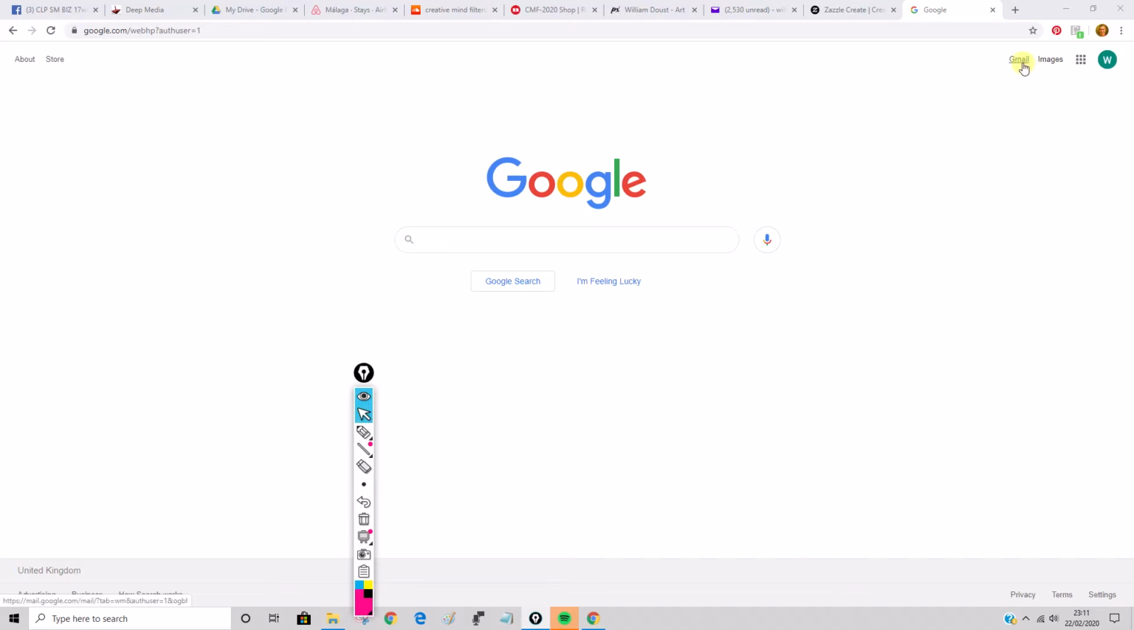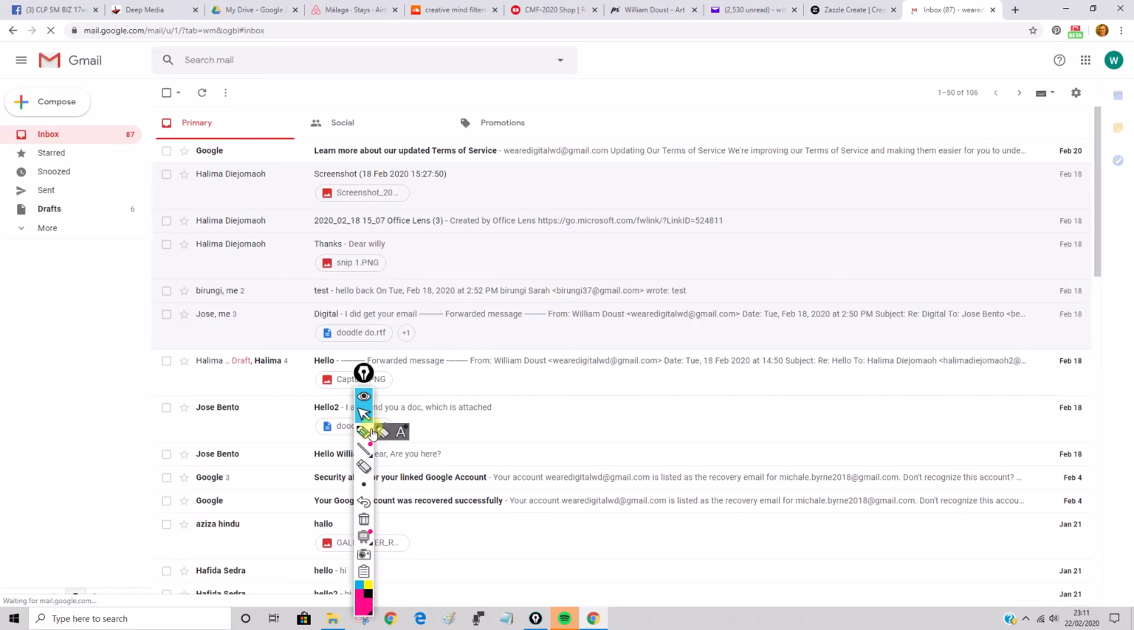So I've done all that. I just need to click on Gmail. That's going to put my email up. And then you'll notice here on the left hand side I have my inbox. Okay, it says inbox, that's where we land.